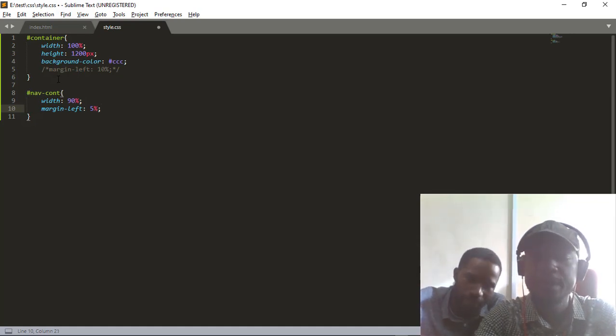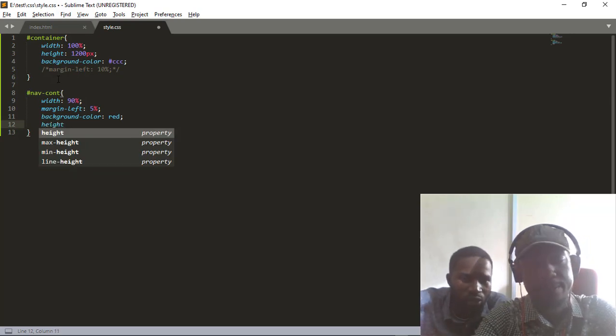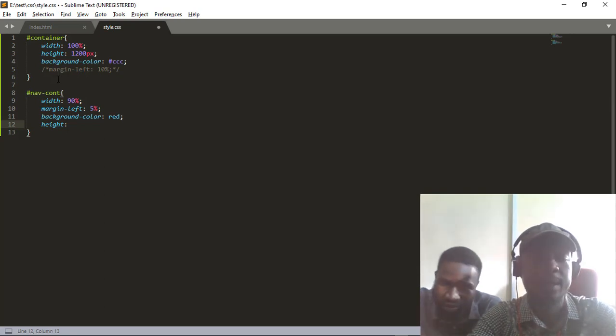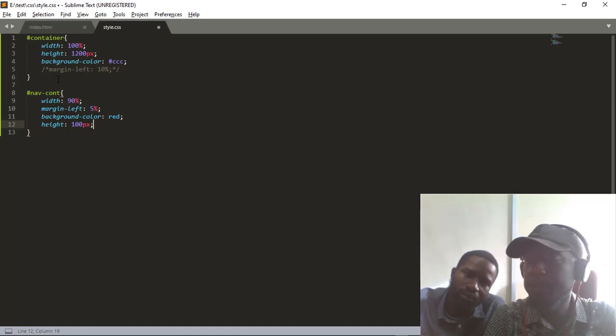Then I can give it a background color, which I'll give, let's say, red. And then I'll have to give it a height. You can do red or you can do any color code, but for me, I've just decided to work with the primary colors. With the height, I can give it 100 pixel. With height and width, you can do pixel or percentage.